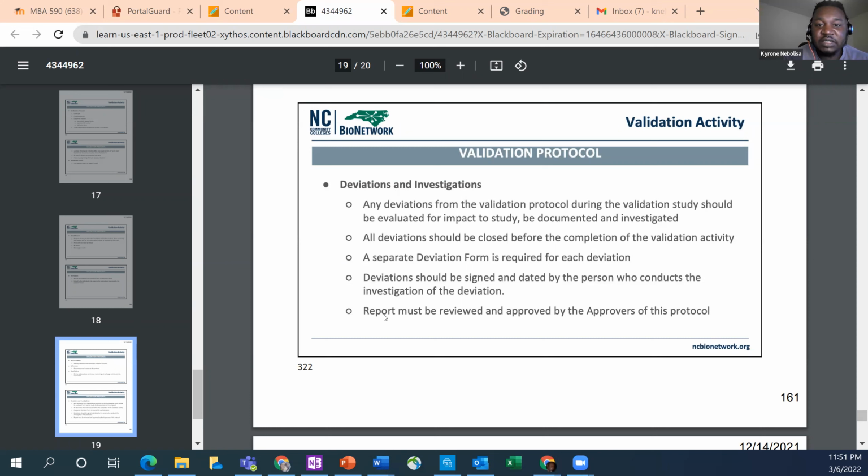So if you have any deviations, they should be closed before the completion of the validation activity. If you have any investigations, before I close, my investigations should be closed. If I have to revalidate or redo things, they need to be done before you can close the validation activity. A separate deviation form is required for each deviation.